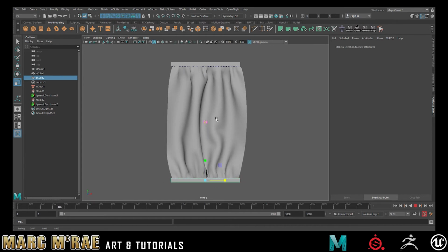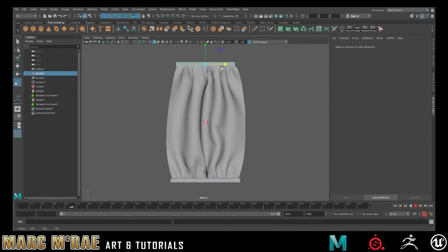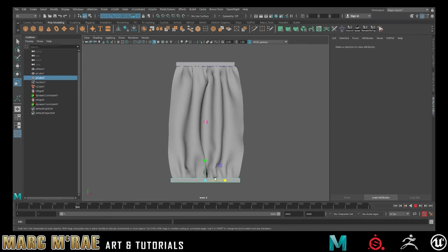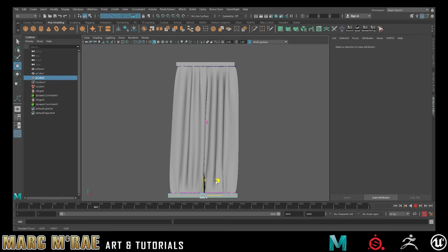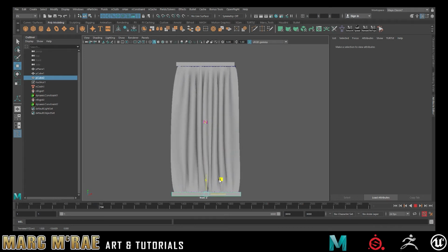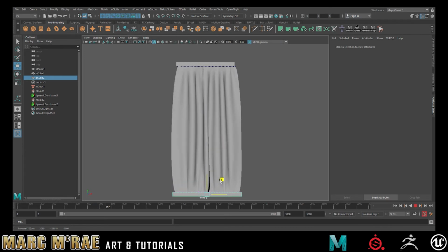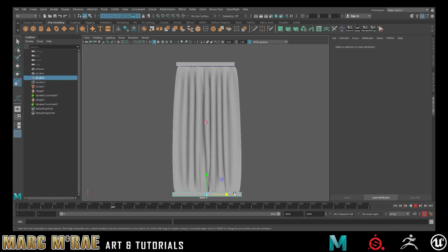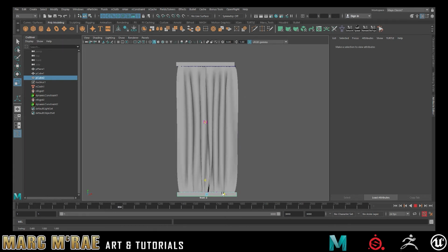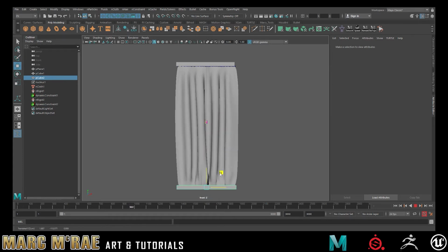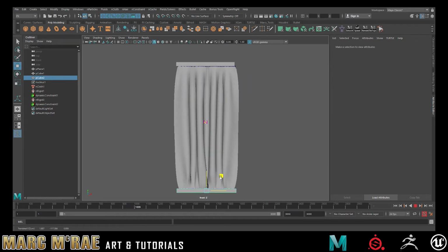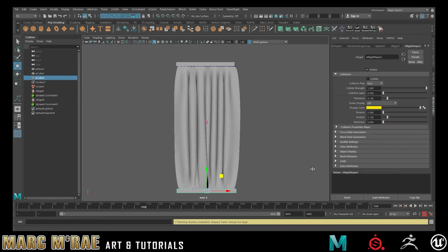So we'll bring these in to get that curve that I want, and then let's just pull down to get those nice straight pipe type folds that we want. Let's maybe tighten this up a bit further. Yeah, maybe right about there. And then let's hit stop.